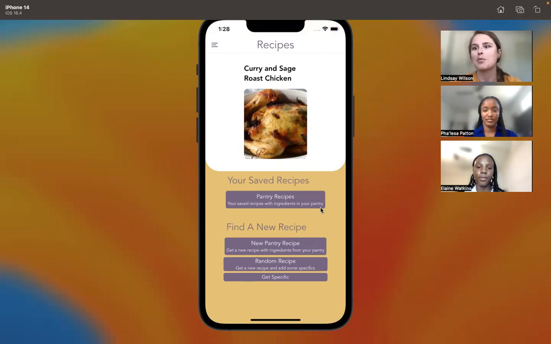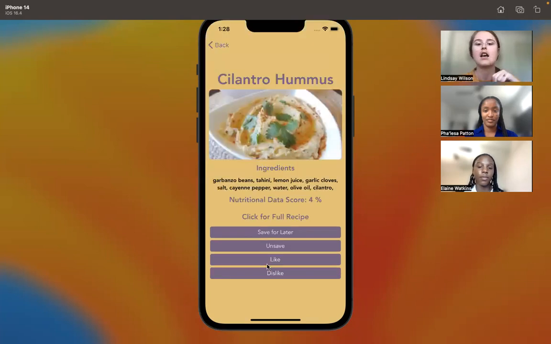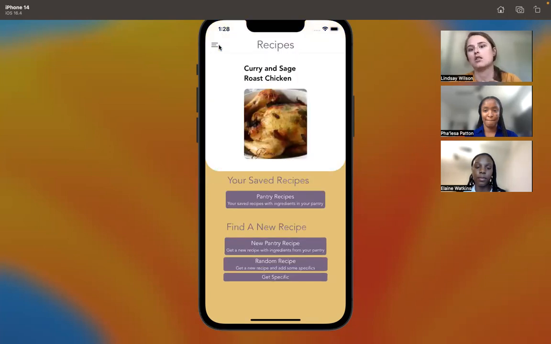Now, as we use the app, we'll have more and more saved recipes, and this will be a much larger list. But for now, let's keep adding. So if I'm not feeling specific, I just want some inspiration, I can click get a random recipe, and this will take into account our dietary restrictions and our intolerances, but it'll still get us a pretty random recipe. I love some cilantro hummus, so we'll save that for later. We can also click like if we want to save that for later and have our app know that we really enjoyed that recipe.